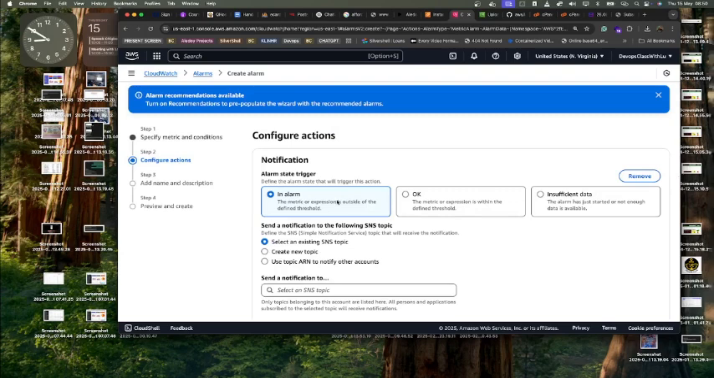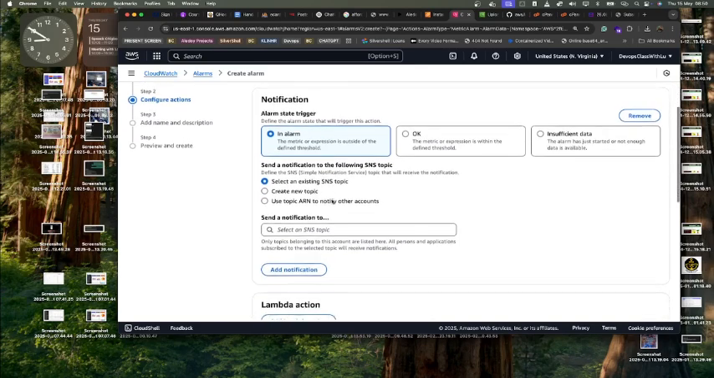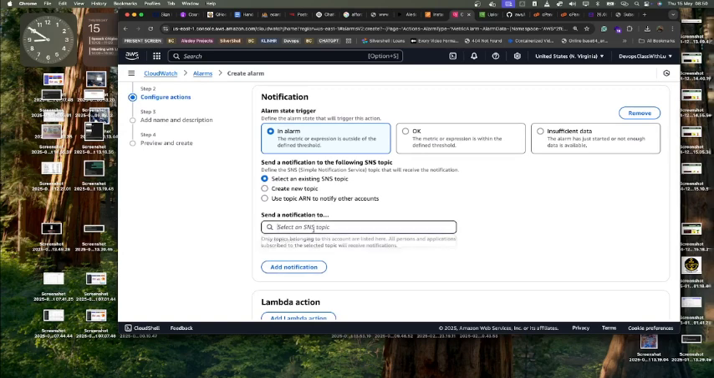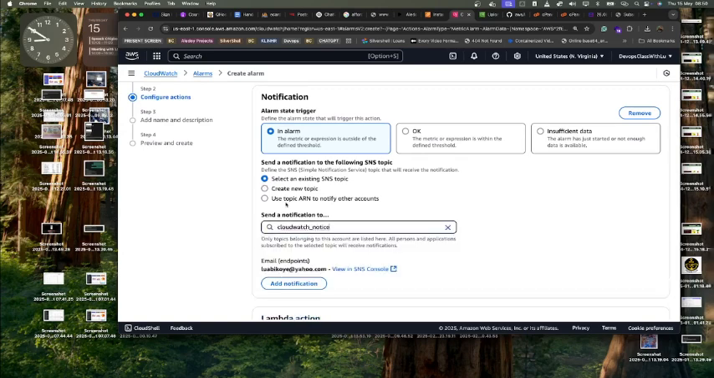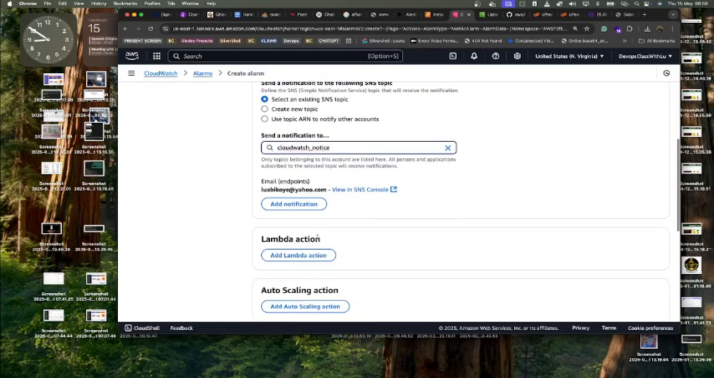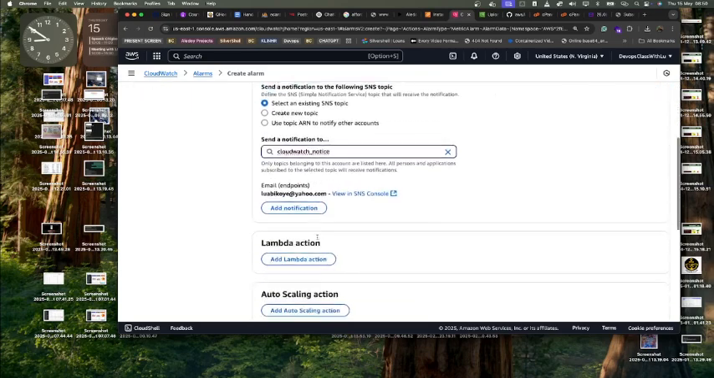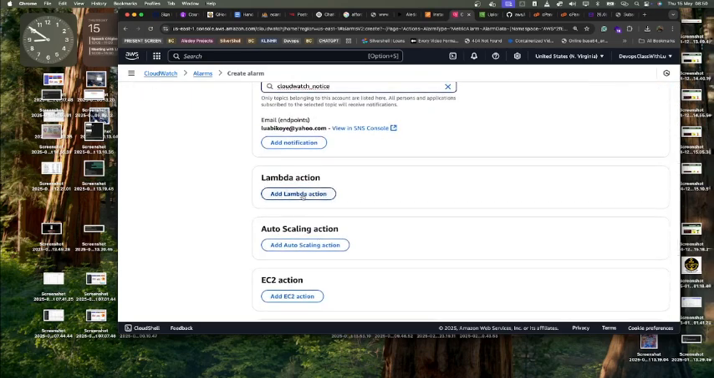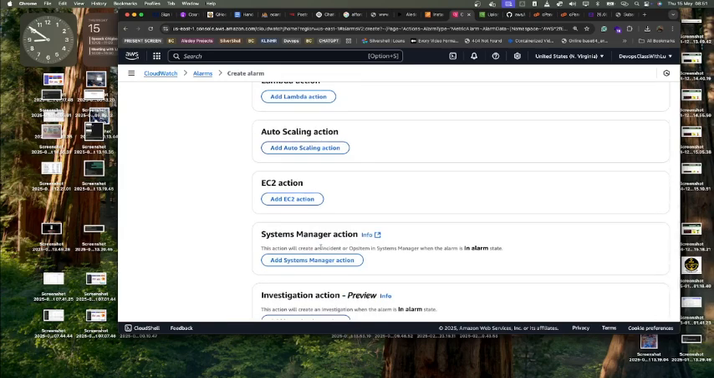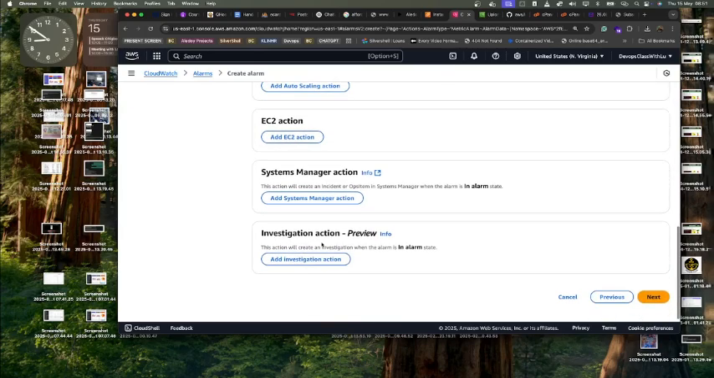Now it says when should it trigger an alarm? Is it when it's okay? Is it when there's insufficient data, or when the metric is within the alarm state? So it says select an existing SNS topic, so I'll just select CloudWatch notice. So this is just me saying that once I select this CloudWatch notice, it should send an email. That's the endpoint of this CloudWatch notice. And in a case where my CloudWatch alarm is to maybe trigger an AWS Lambda, or to take an auto scaling action, these are other things that you can do with your CloudWatch alarm. However, we're sticking to this one, and I click on next.